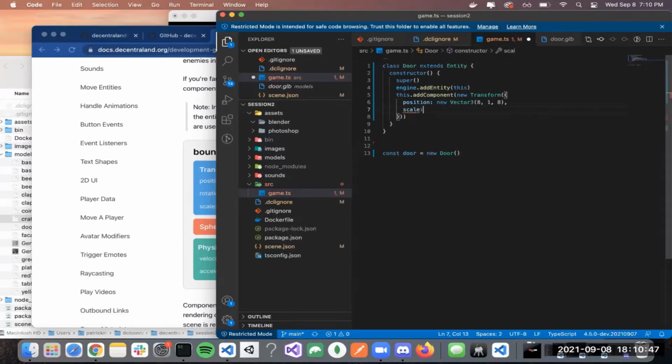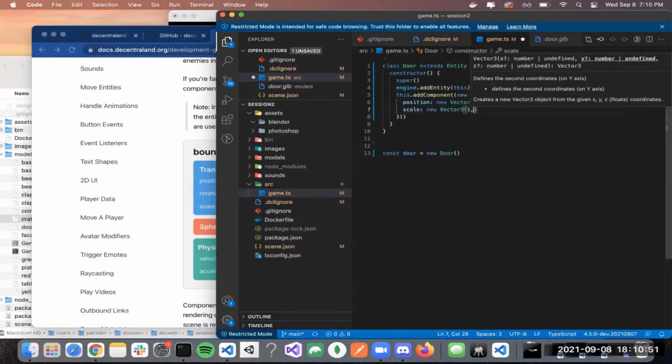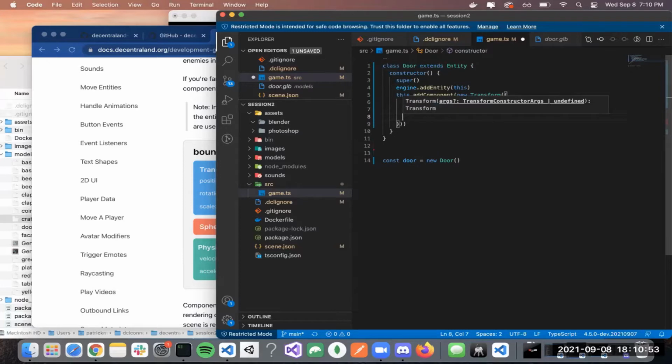You have scale, which also takes a vector3. And you want to have 1, 1, 1 for the most. So this will be whatever in meters it is. This is 100%. So if I want to have it double size, it would be 2, 2, 2. If I wanted to play with the sizes and the dimensions and everything, you could do that with that.